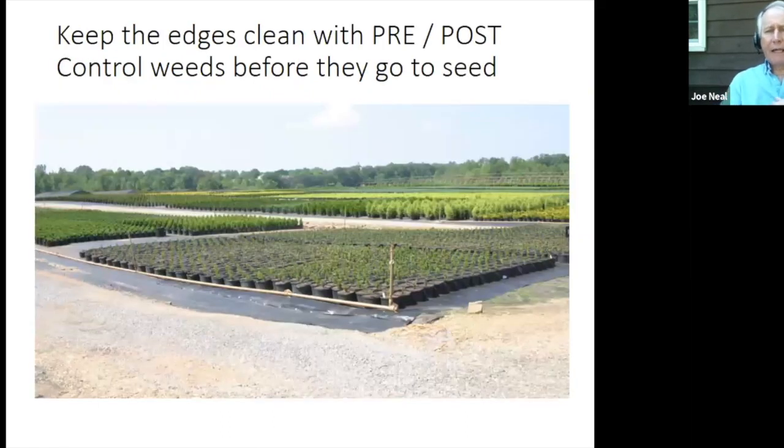Around the edges of your production beds, it's important to control those weeds to prevent the introduction of weed seeds into your crop. So everything we can do to decrease the seed populations in your crop will make your other weed management programs much more effective and much more efficient.